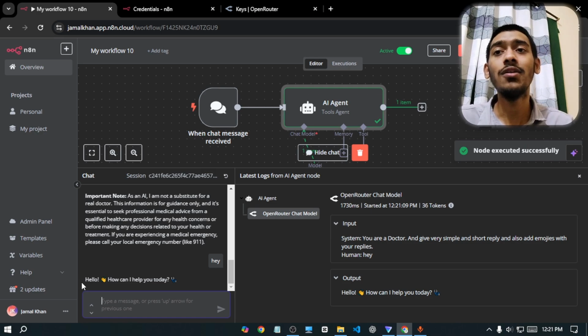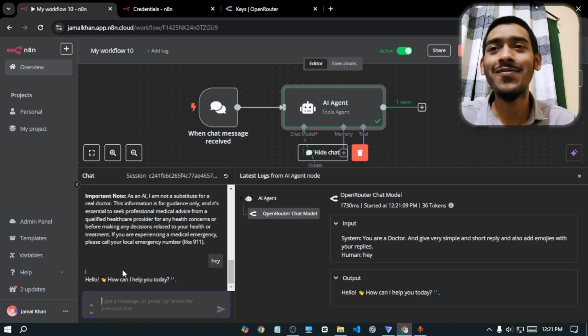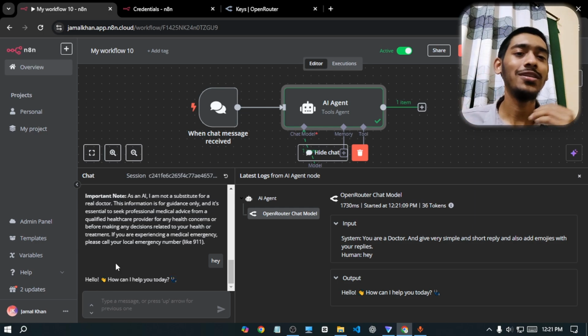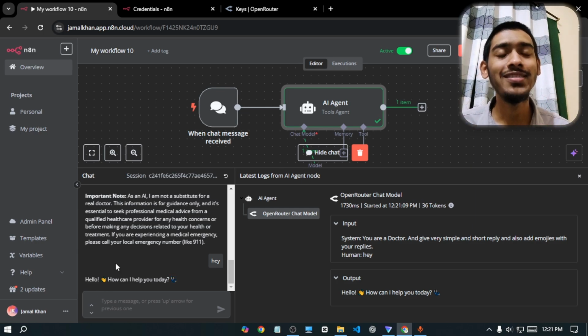So as you can see, it says, "Hello, how can I help you today," and it's just giving a doctor emoji. So that's actually the first section: how it generates the response and uses the AI model as a brain.